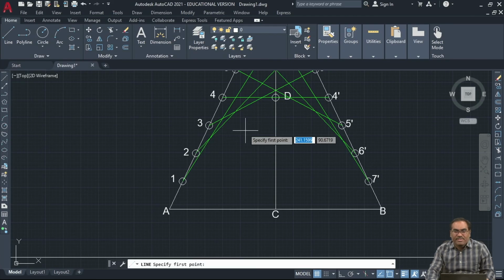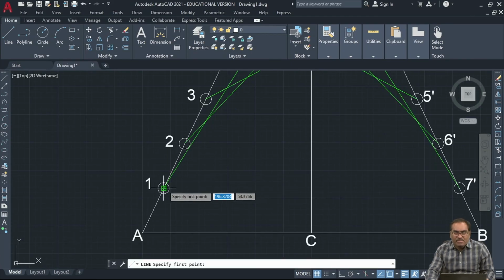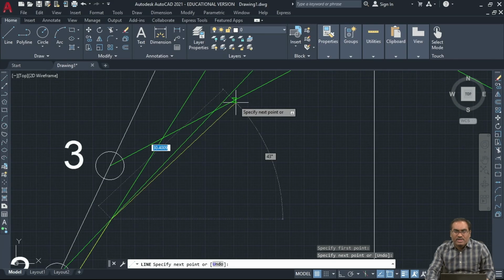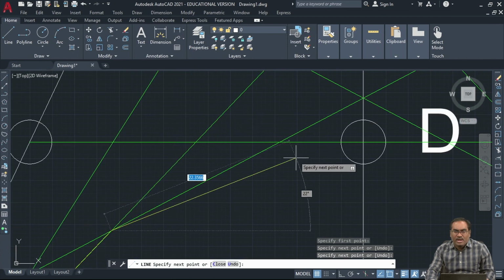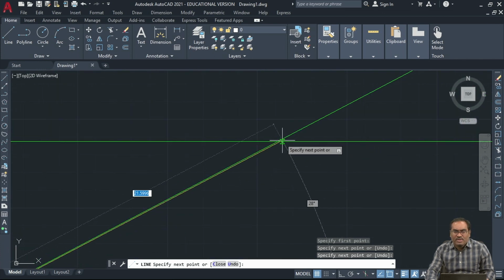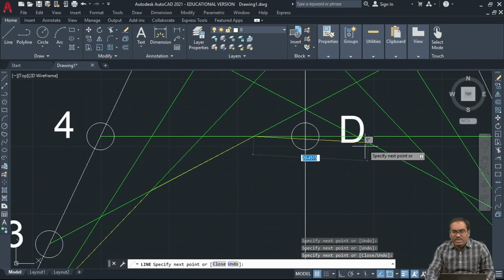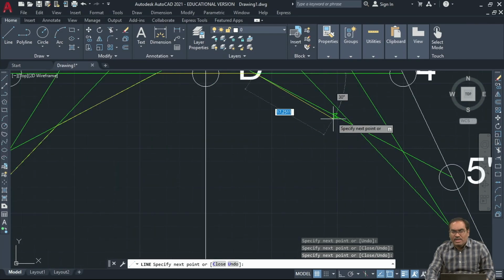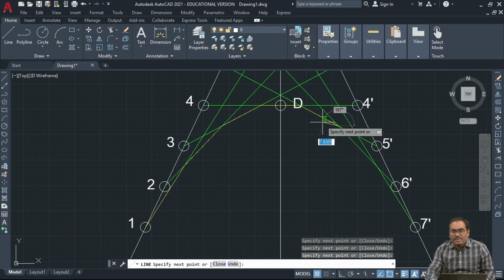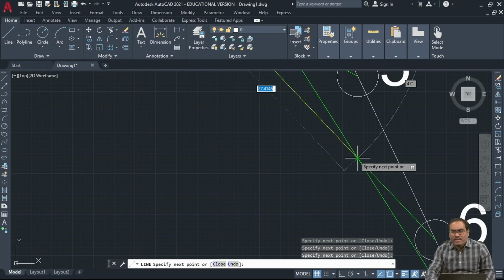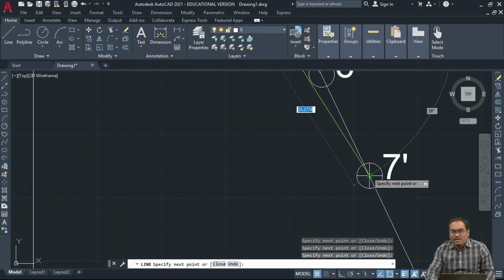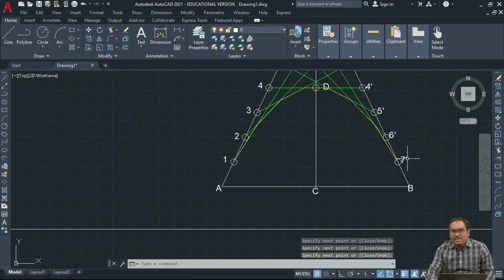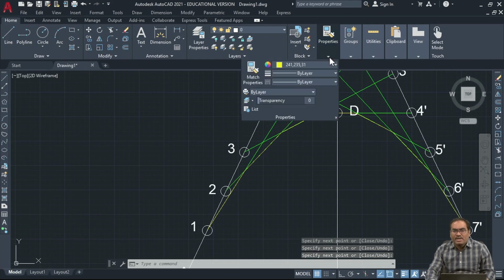I will take a different color of line and draw a line segment from here to here, to the intersection. Here to here, and here to here. Anyway, this is D, it will pass through. And line segments from here to here, here to here, and up to here. Like this you can draw the lines.